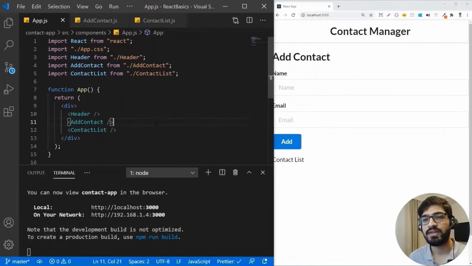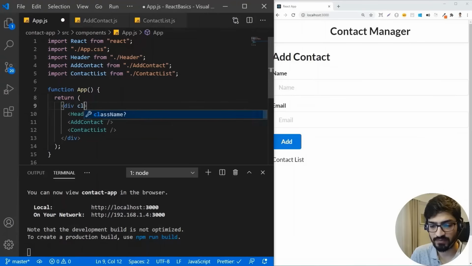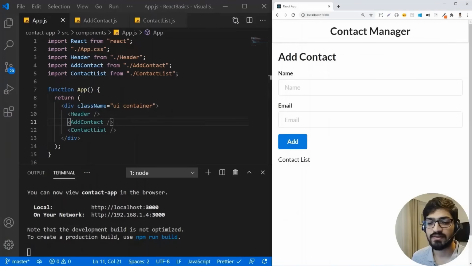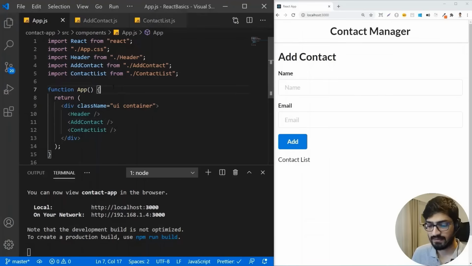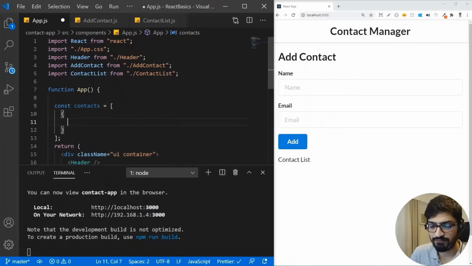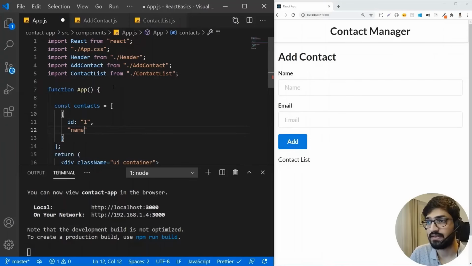So we have created all the components which we needed. And what we are going to do is style this app component a little bit. So I'm going to add a class name of ui container. All right, so now we will see how we can actually render a list in React. In order to render a list in React, I'm going to create a list here. So let's have a list of contacts, and this is going to be an array, and it's going to have the field as id, and I'm going to name it id1. Then it's going to have a name.